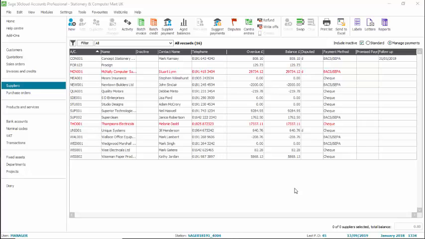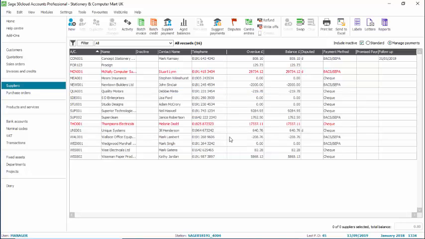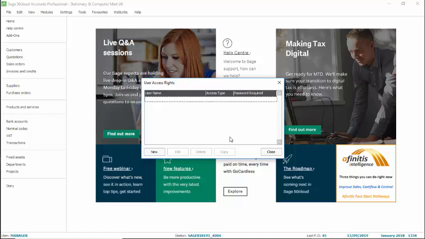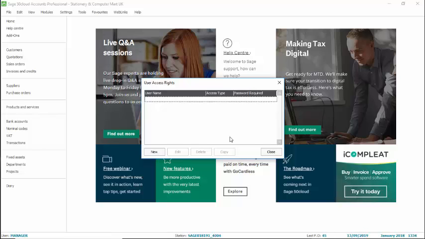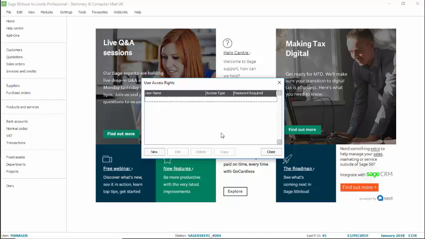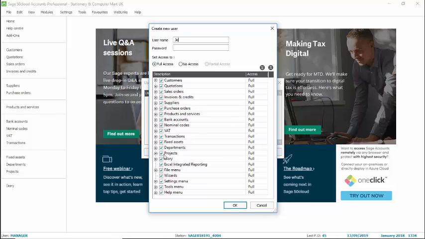We'll start with access rights, and they can be found within settings and access rights. Even if you have a one user license, it's possible to create new user profiles. It's just that only one user will be able to log in at any time. You also need to enable it in settings, company preferences, and the parameters tab. I'm operating on a multi-user license, so I'm fine to just go straight ahead to settings and access rights and click on new. I'm going to create my new employee.